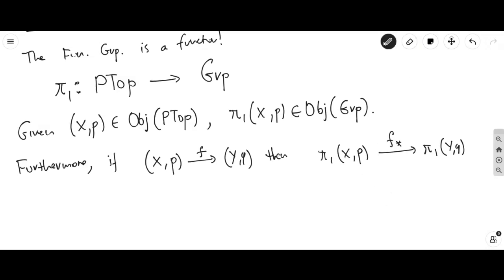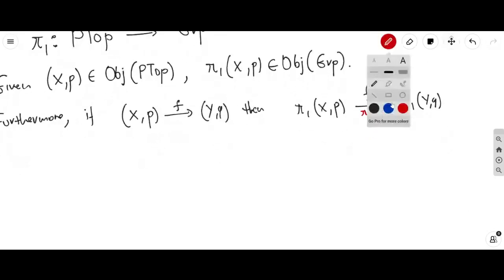Now, if you want to, you can, of course, write pi1 applied to F. But notation-wise, that looks pretty bad. So we usually just write F star because this is indicating that you're using the original F, which was the continuous mapping, and you're using it to construct a homomorphism between the fundamental groups. And let's just recall how the induced homomorphism is defined.